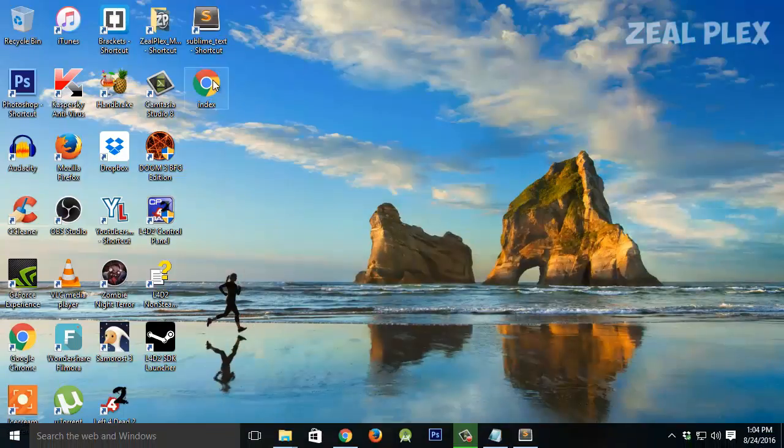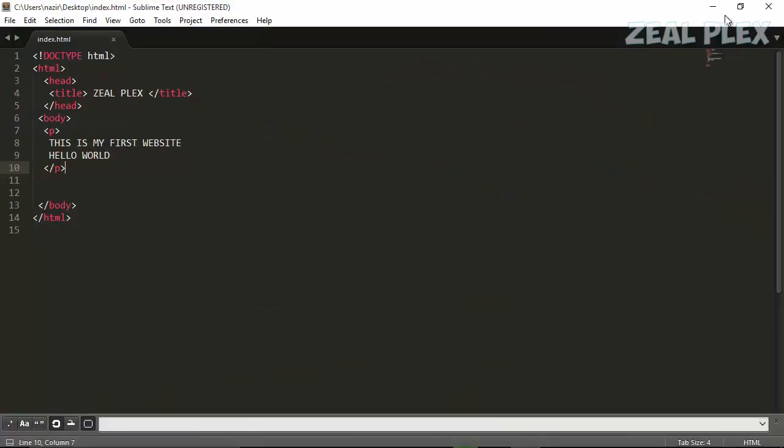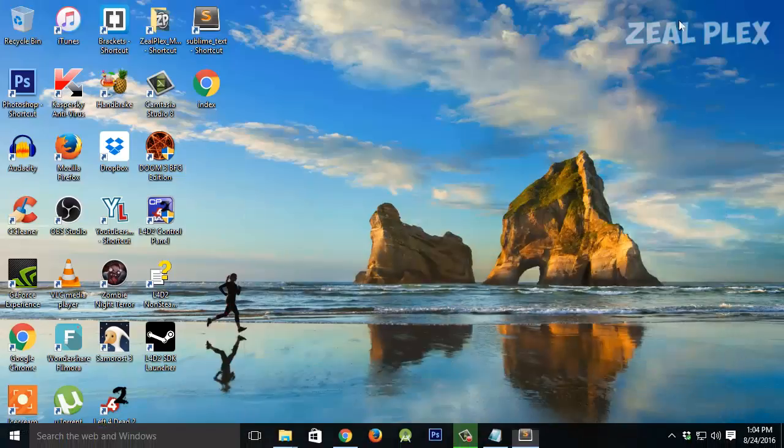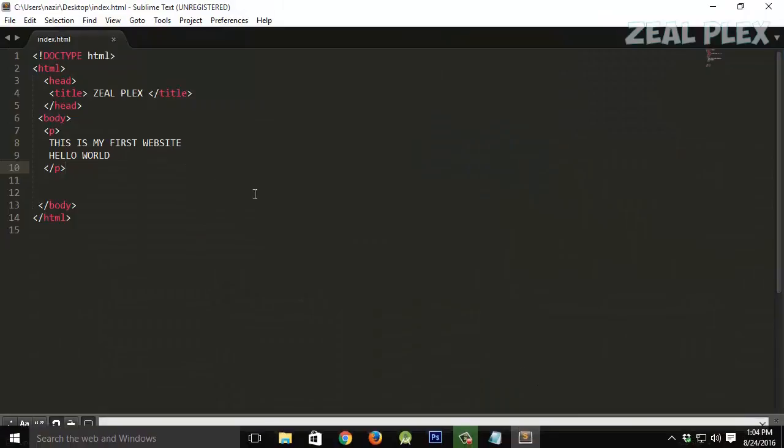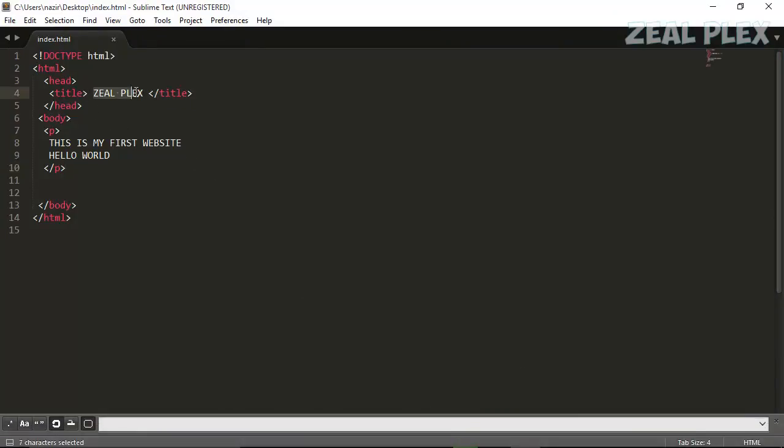And as you can see, automatically the Chrome icon is being created by writing this code. Actually, whatever we typed was index.html. The HTML extension automatically told the computer that it's for websites. We made the title ZealPlex, and the P tag is saying that this is my first website, hello world.